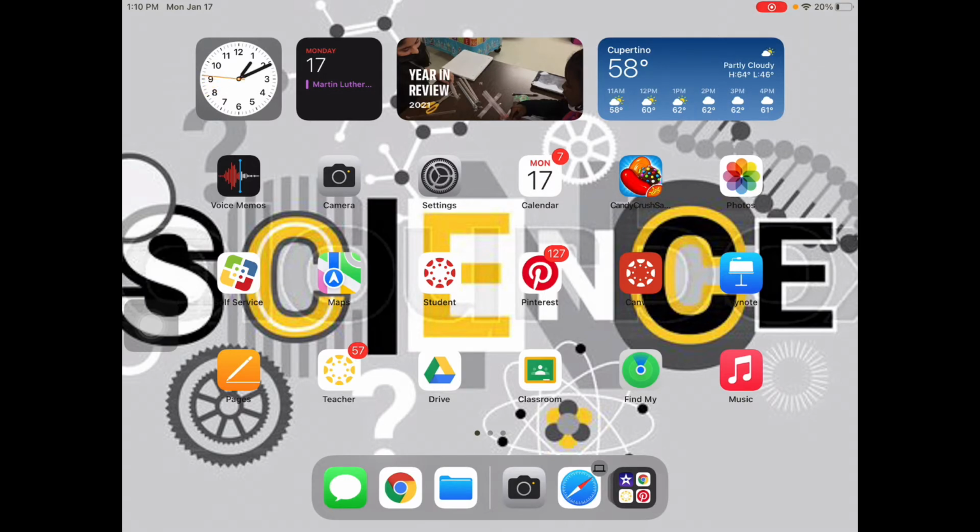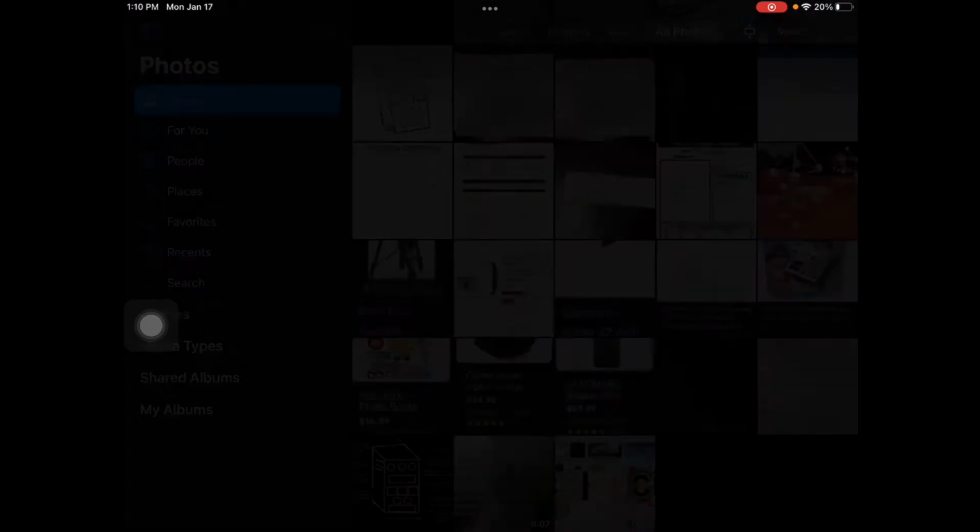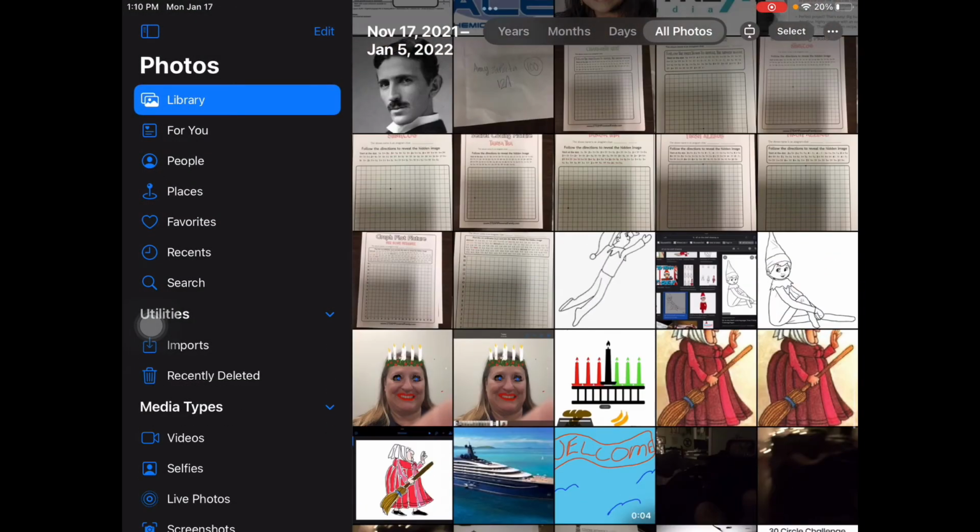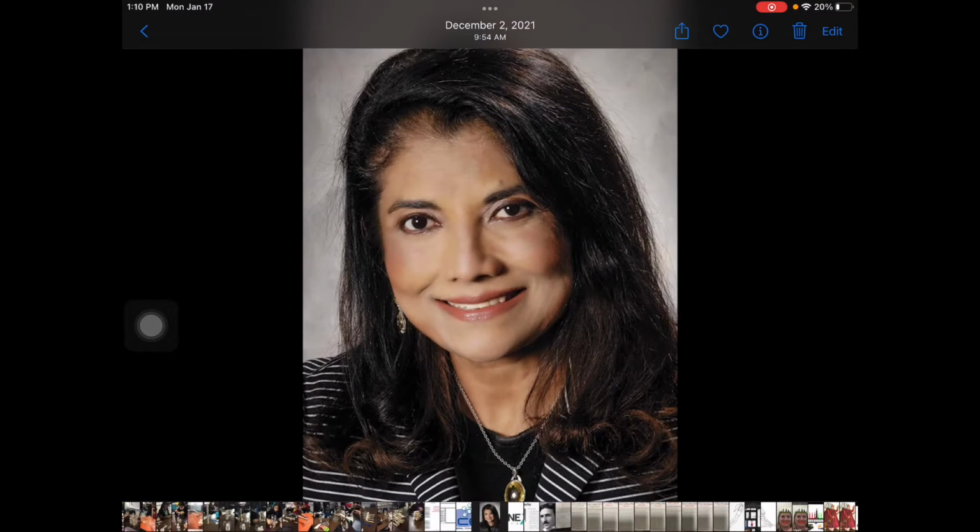So then you will go to Photos, click on Photos, choose that photo. I'm going to be using this one. And we will start looking at some options we have to edit a photo on our iPad. So we're going to want to start with adjusting the light and color.